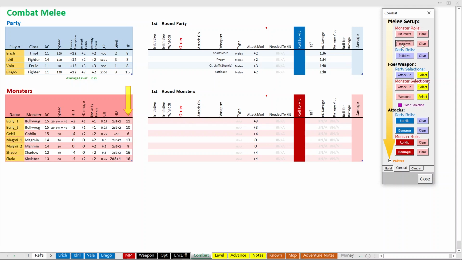Roll for monster initiative and we get back the attack order among monsters. Roll for party initiative and now we have the complete party and monster attack order for the melee sequence. We can now set up foe and weapon selection choices for the party and monsters. Note weapon lists for the party are already available based on their character sheets.